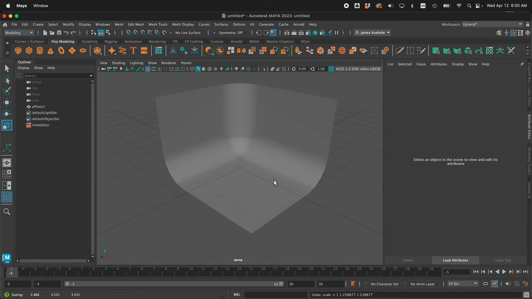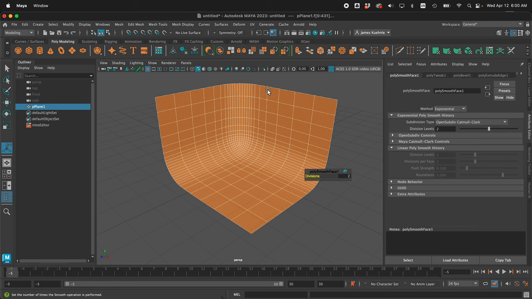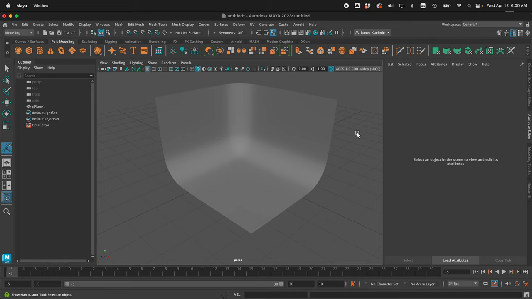Of course, I can smooth this out a bit. I can add some edge loops and make this a little bit better. So if I right-click this, and then I smooth this, and I change the divisions to something like 2, it's going to smooth that out a lot more. So you can see how this is going to be a lot smoother. I can go all the way up to 3. And then that's going to be pretty darn smooth for what we want to do with our object.